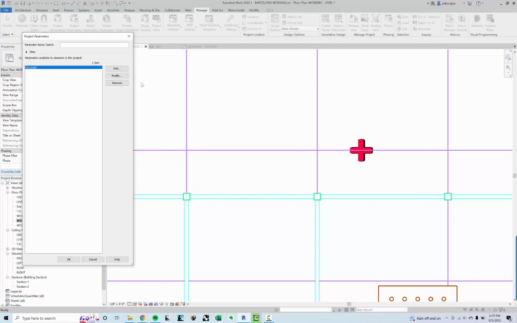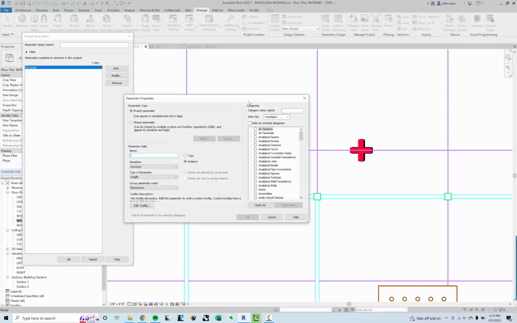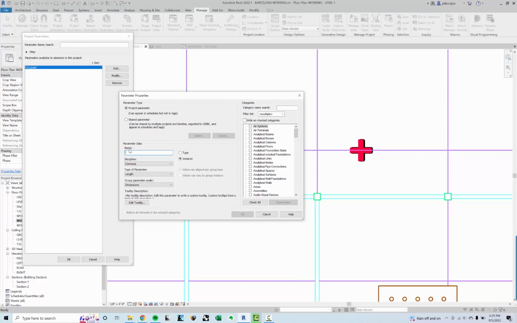But basically, just for now, we're going to add a project parameter. Don't get intimidated by this. Like I said, we'll talk about this in detail. But I'm going to call it view classification. For the discipline, we can stick with common. The type of parameter, I need to make sure I pick text, and for the group parameter under, I'm going to select identity data, keep it as an instance, and then also finally make sure you check views here, which means it'll associate with views. You can put this onto different things, but for what we want to do right now, this is fine.